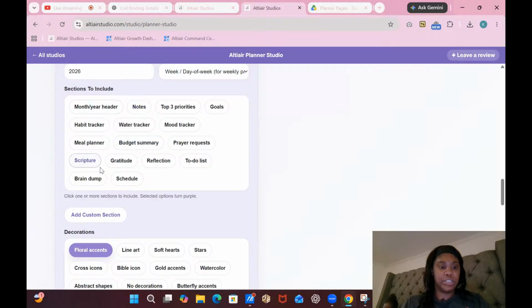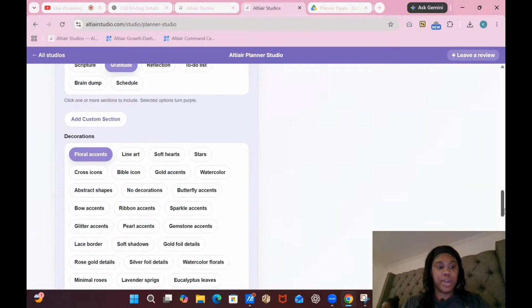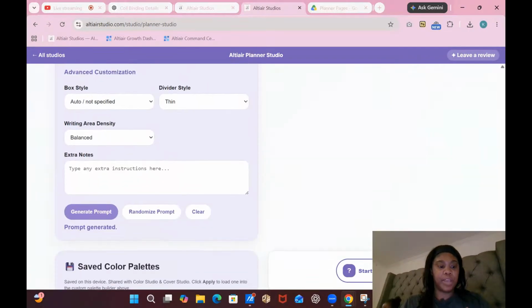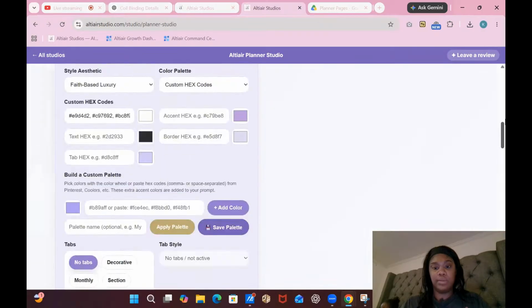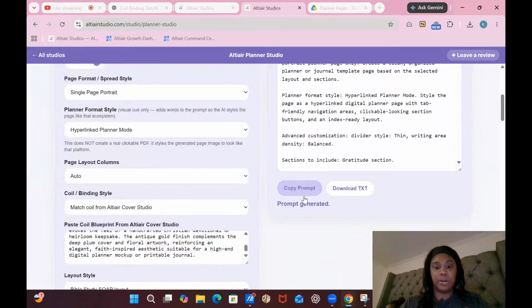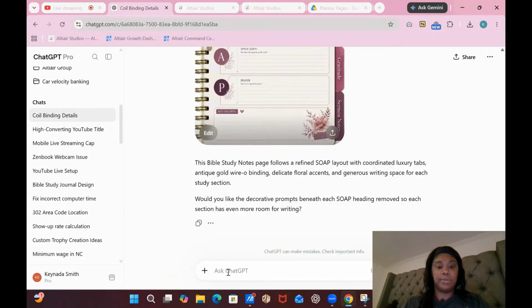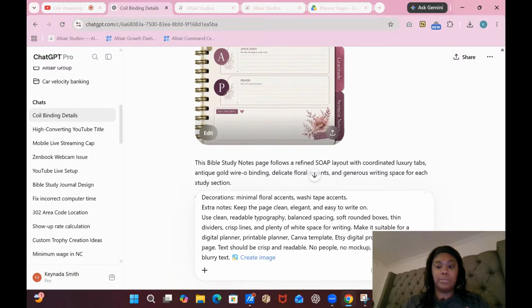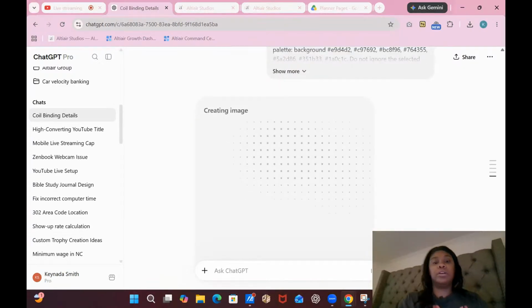For the sections to include, since it's a gratitude page, we're going to do gratitude. I'm going to keep the decorations the same. Everything else the same. I'm going to click generate. And I'm going to copy the prompt. And I'm going to go to chat. I'm going to paste it again here. And I'm going to click create image. And I'm going to send it. All right, so that is going to be creating.